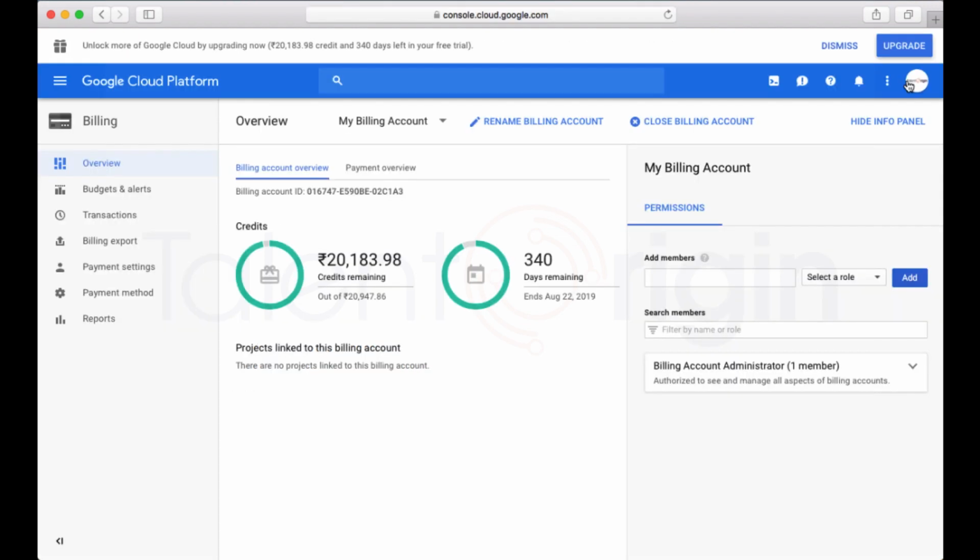Once you successfully create your GCP account, you'll see a dashboard similar to this on your GCP home page. You can see here I have been provided with a total of 20,947 rupees, which is approximately $300 at the time when I created this GCP account, and out of which I have this much outstanding amount left, and I have 340 days left of my free trial. This is how your console panel will look.